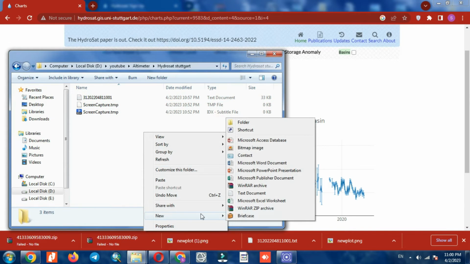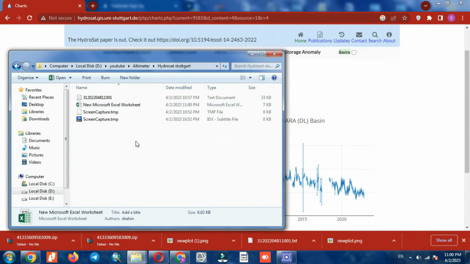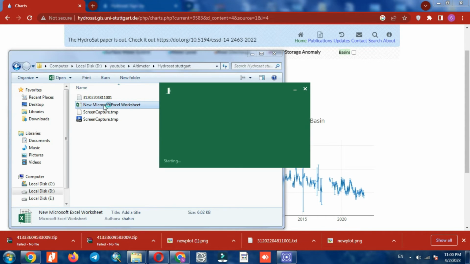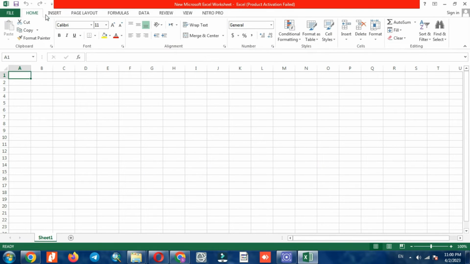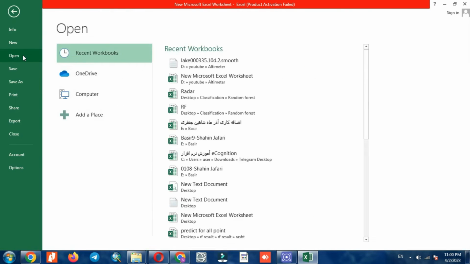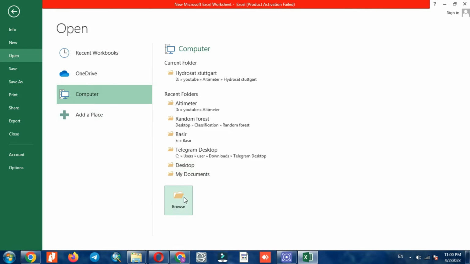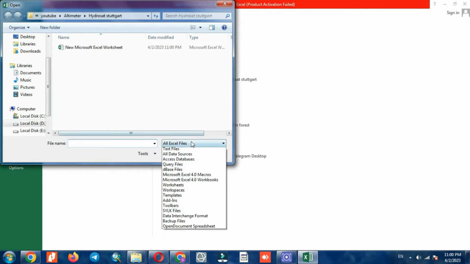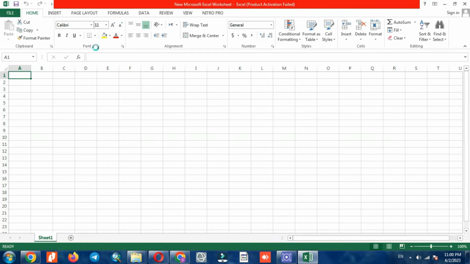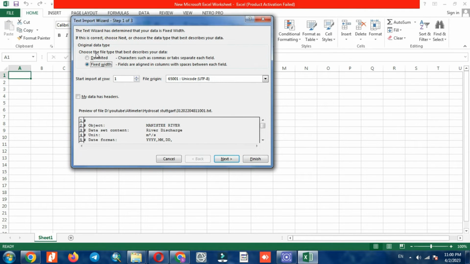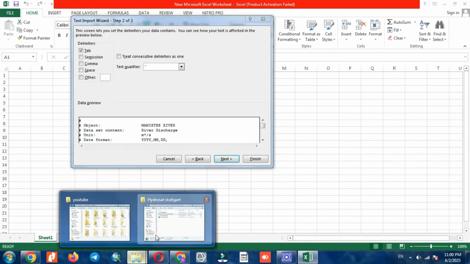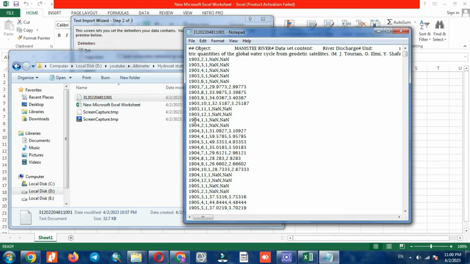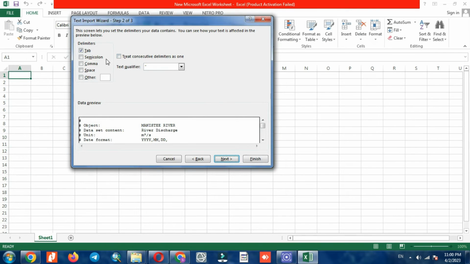We create an Excel file to display the data, and we import the saved file into the Excel file. Select the delimited option, because the data is separated from each other using comma. So choose comma option here.